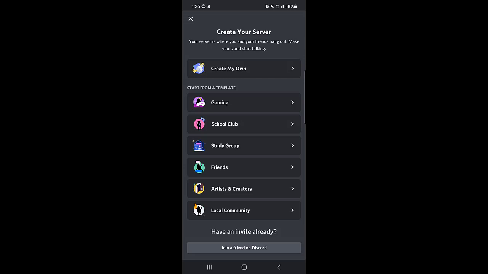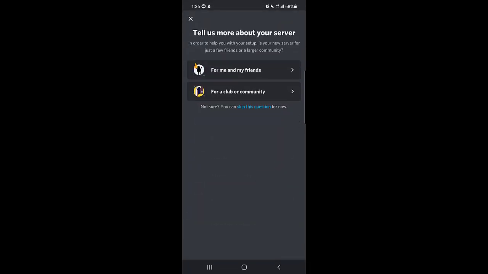So guys, this is the page where you can create your server, and just below they mention that your server is where you and your friends hang out, make yours and start talking. So you need to tap on create my own server, and here it says tell us more about your server. In order to help you with your setup, is your new server for just a few friends or a larger community? So here you need to choose one of the options, for me and my friends, or the next one is for a club or community.